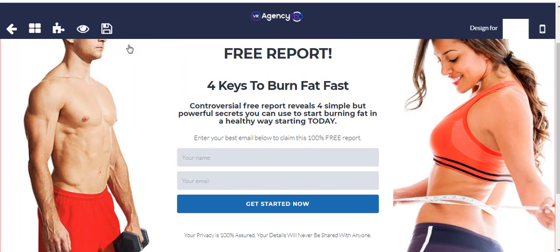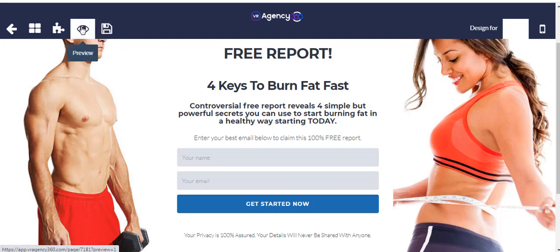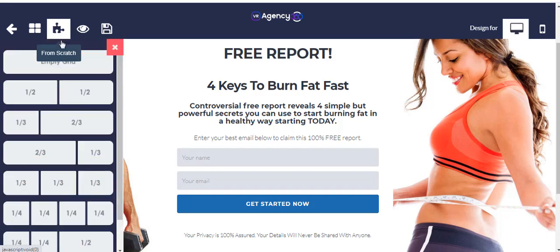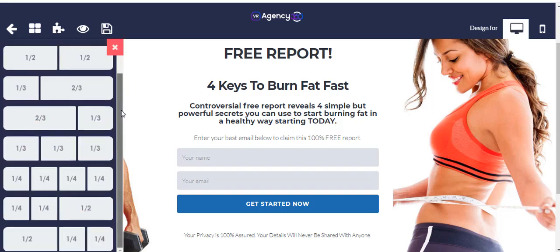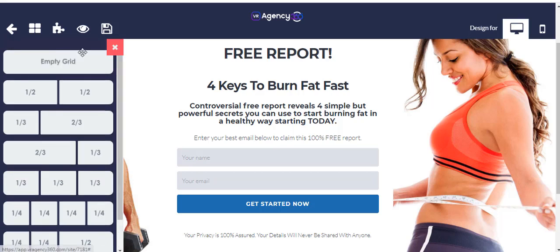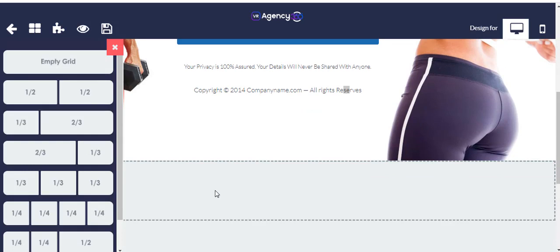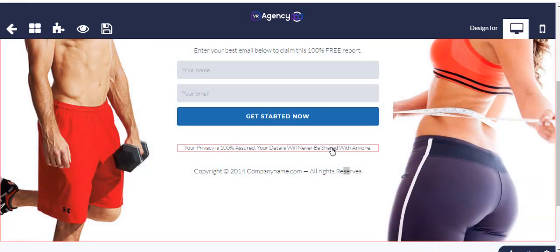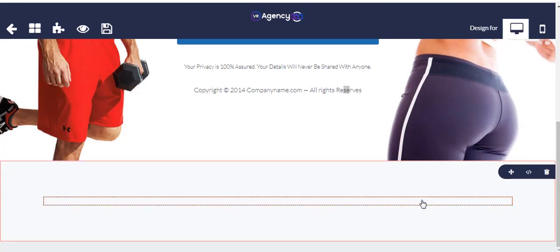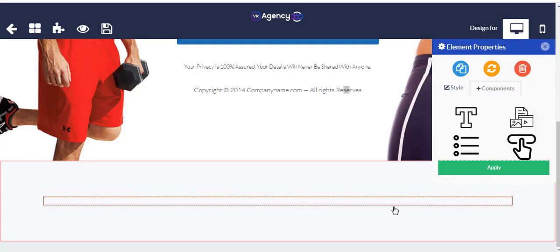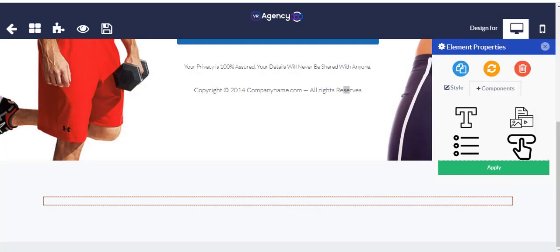Then at the top right here you have the option to save your design after you're done with all of your modifications. You can also hit here to preview it. You also see the option to build from scratch, which will give you elements with which you can build from scratch. Assuming I want to add much content, I can drag these and add them here. This gives me an empty space, which gives me provision to add more elements. So if I hit on it, you get to see some components I can further add.